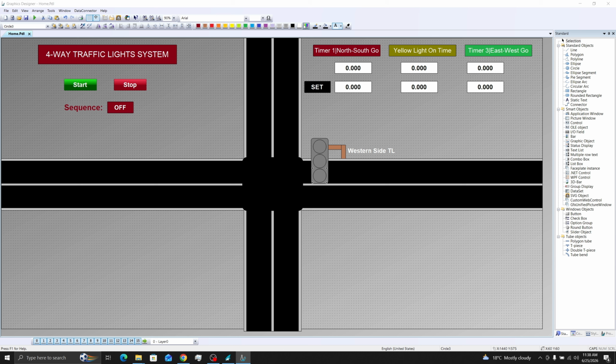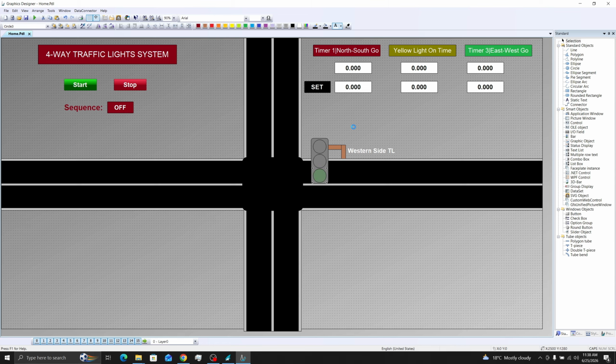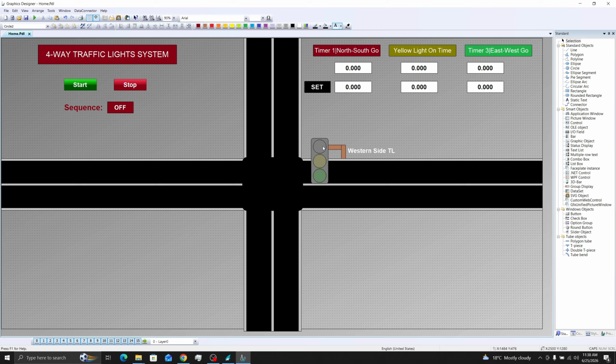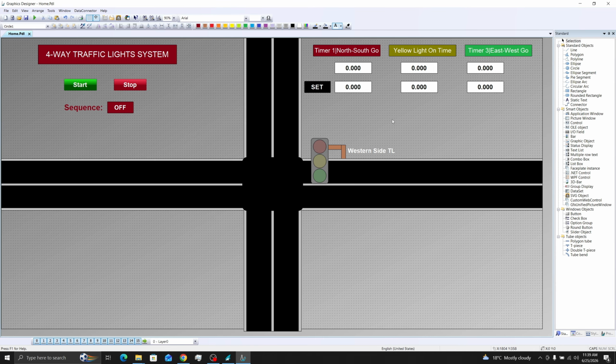Now color the circles. Instead of using bright colors, increase the transparency slightly. This gives each lamp a dim appearance while it's off. Later, when we link the lamps to PLC tags, the active light will become fully illuminated, creating a much more realistic effect. Once the first traffic light is complete, simply duplicate it 3 times. Move each copy into position and rename it to match the correct directions.